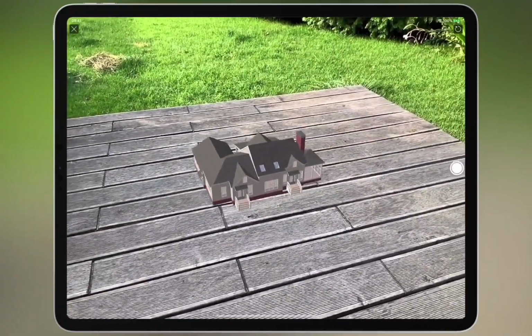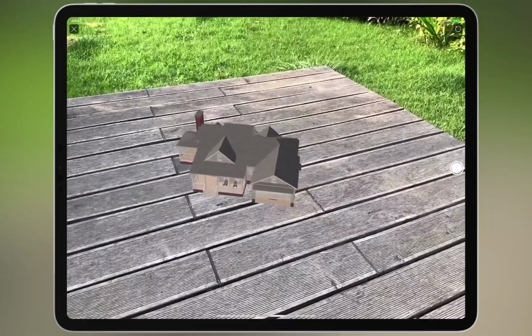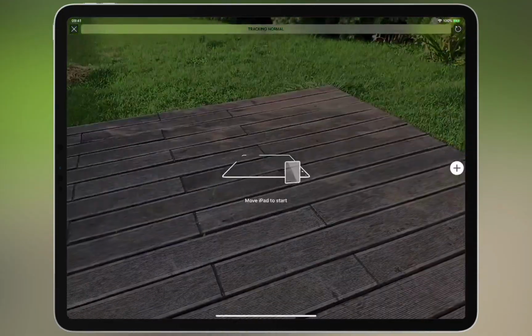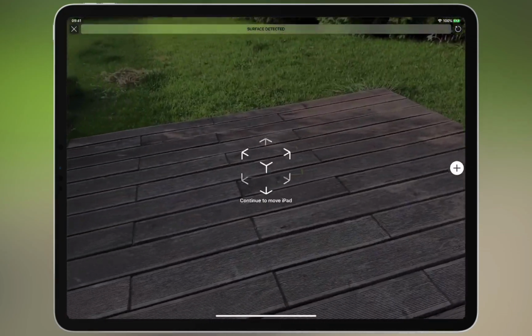If you wish to change the scale, capture another surface, or position the house in a different way, tap on the circular arrow in the top right corner of the screen to restart the AR session.